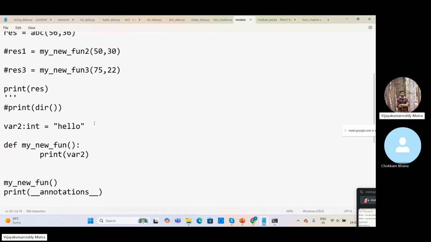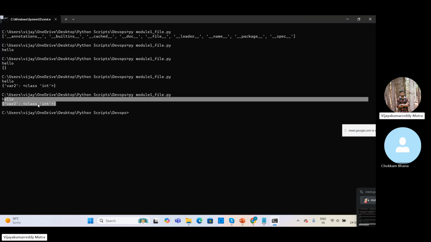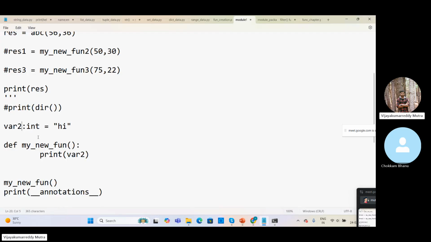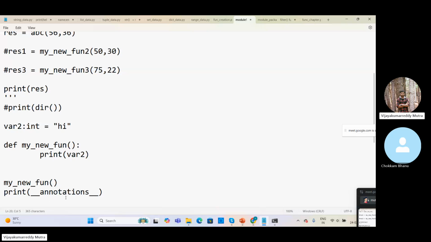Yeah, I'm not sure, but it could be okay for now. This one is called annotations, guys. Before assigning any value to a variable, you give a colon and then the data type. This is called an annotation. We're getting the annotation type. What is the variable? Variable and integer type. So these are called annotations.